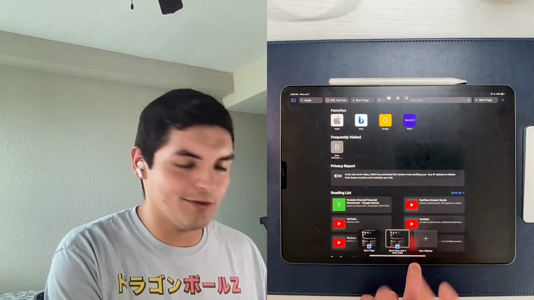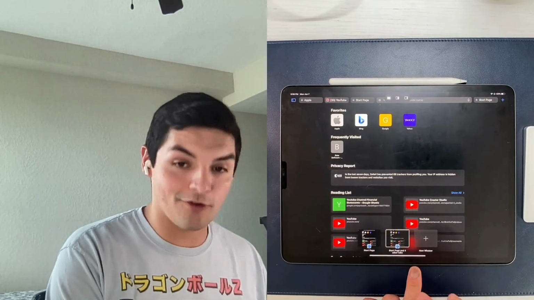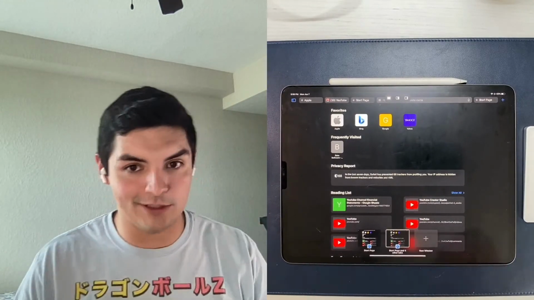And then, so this only is going to show you the same instance of that application. So it's only going to show you the Safari tabs that are open. It's only going to show you the instances of Safari. It's not going to show you all the different apps that you have open.